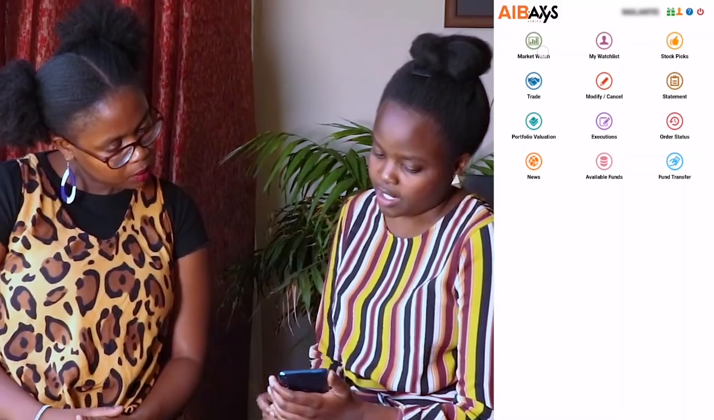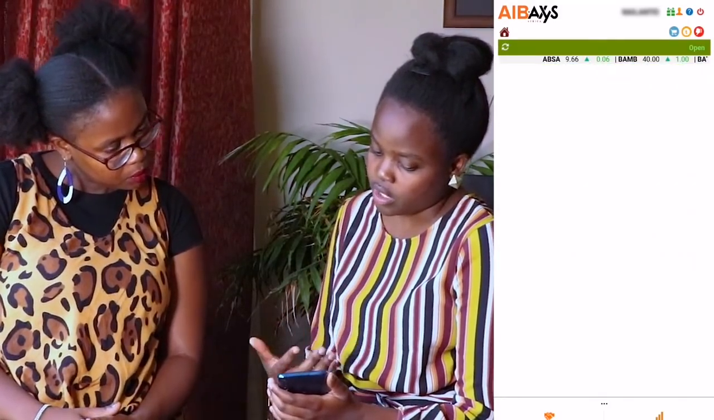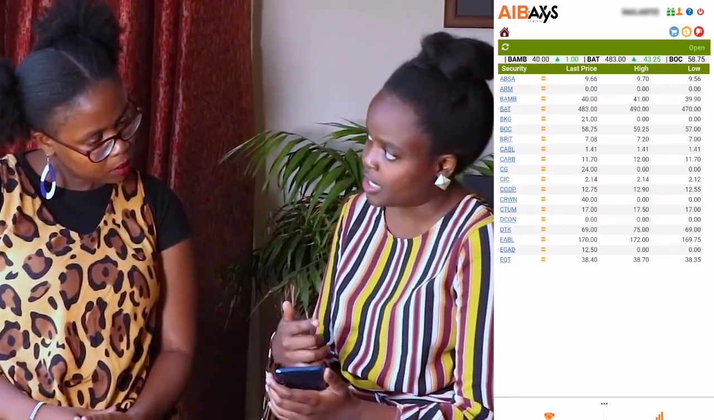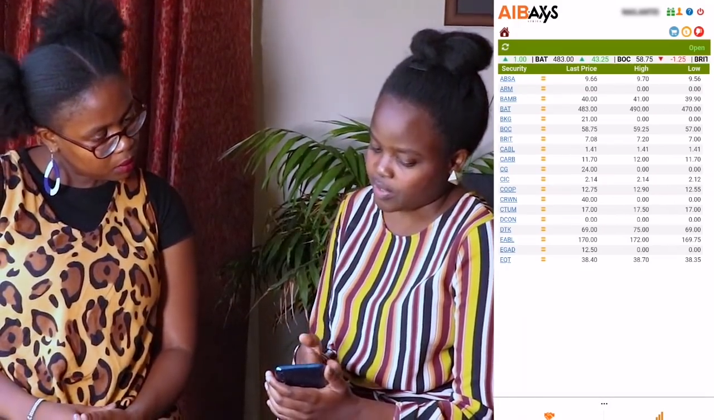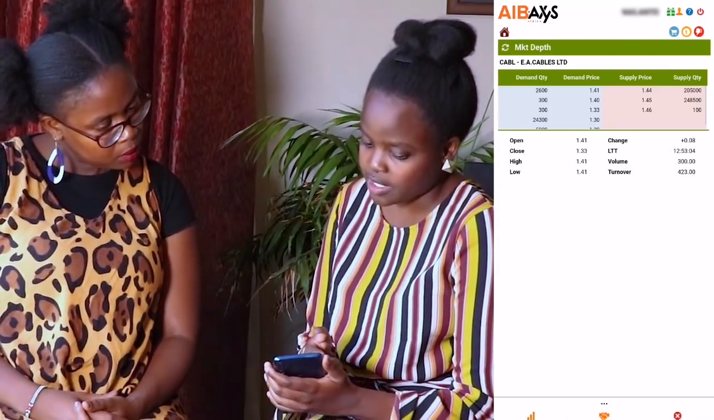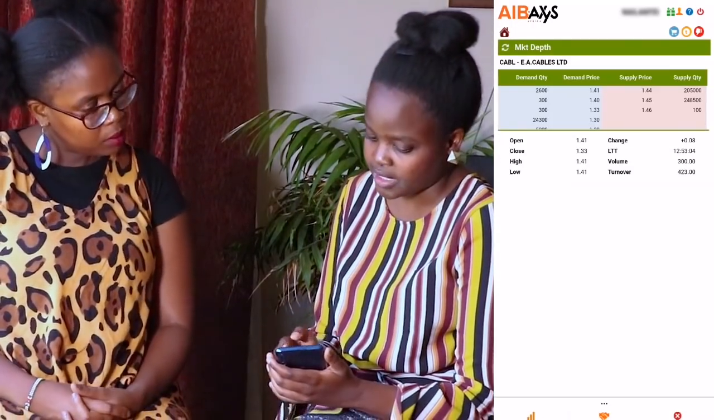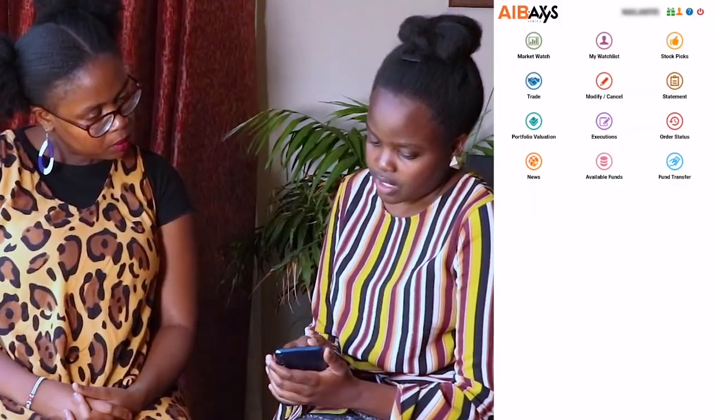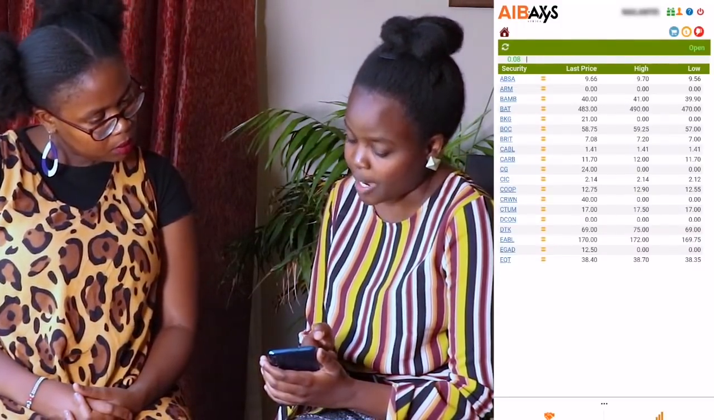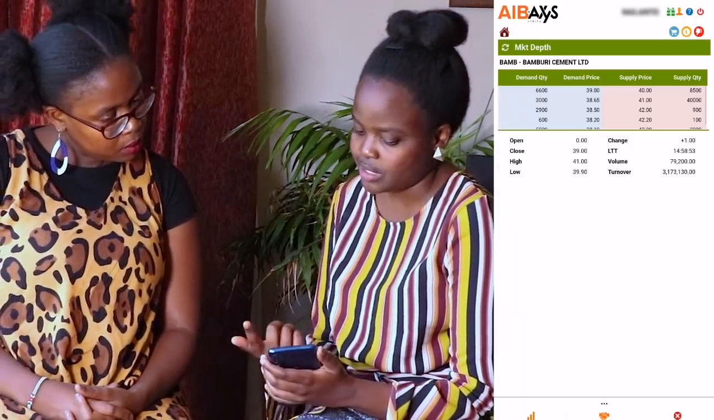So for example, Market Watch, it just shows you all the stocks that are available. And what usually happens on the trading platforms is that the names of the companies are written in short form. But once you click on a company, it will show you the full name of the company, right? So for example, you can see ABSA, ARM, BAMB. If you click on it, it'll show you it's Bamburi.